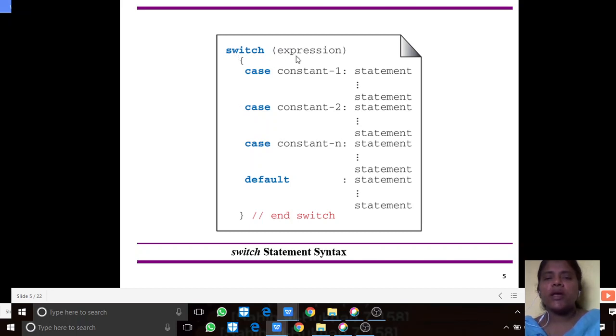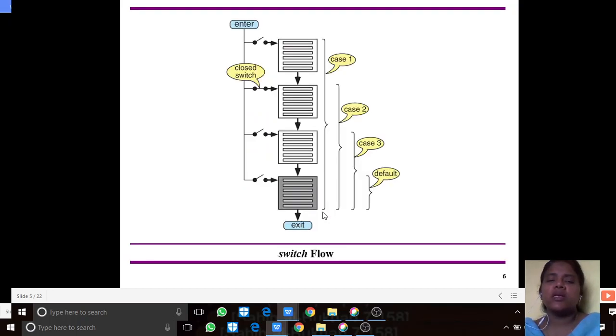Now see, the switch expression. Here you can see that switch is a keyword, and case is a keyword. A keyword is a word which has a predefined meaning. It has multiple cases. Case is analogous to a choice or alternative, and along with this it also has a default alternative, which is optional. We will be seeing each case with the syntax.